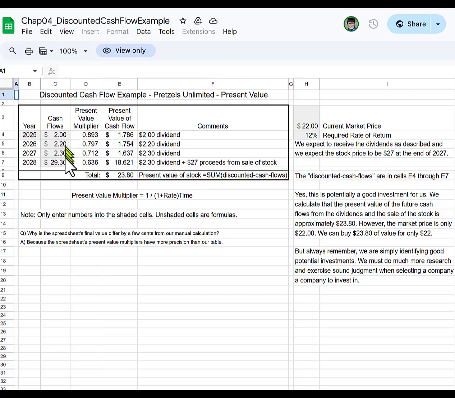All right, so what are we doing? We put in the gray areas. We put in the year, and it goes ahead and calculates the rest of the years. And this is for 4 years. We could do it for 3 years or 5 years, but we're not going to really do it for more than 5 years, and we'll show you why later on. There are the 4 cash flows, $2, $2.20, $2.30, and then $2.30 and $27. And notice, I didn't even have to do that. I could use the spreadsheet. I could say to the spreadsheet, hey, do equal sign $2.30 plus $27. And then it calculates the present value multipliers for us. It then calculates the present value of the cash flow.